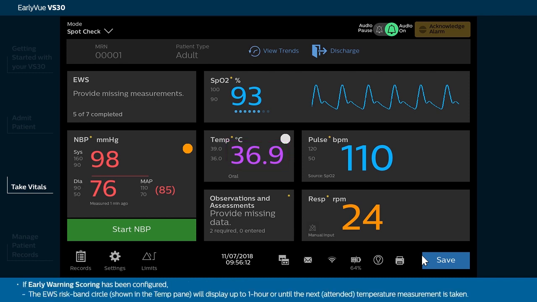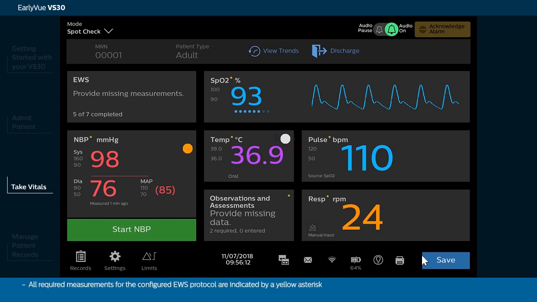If early warning scoring has been configured, the EWS wristband circle shown in the Temp pane will display up to 1 hour or until the next attended temperature measurement is taken. All required measurements for the configured EWS protocol are indicated by a yellow asterisk. The EWS pane, located above the NBP pane, displays how many of the required EWS measurements have been completed and will prompt to provide missing measurements.